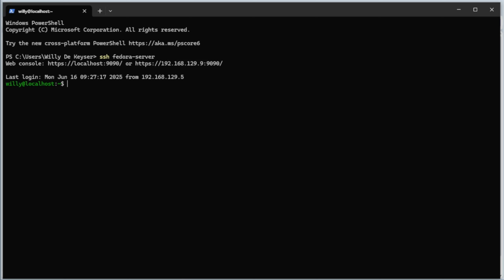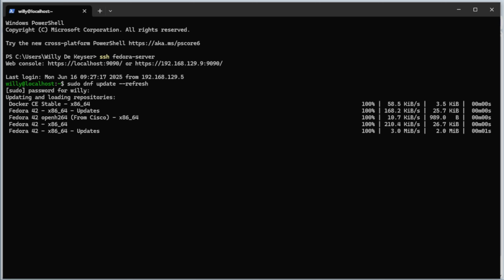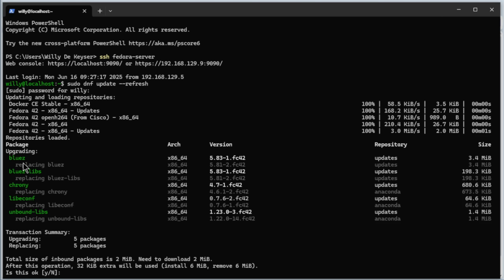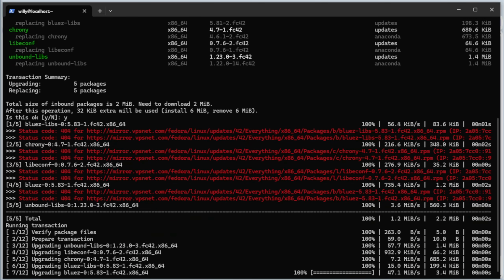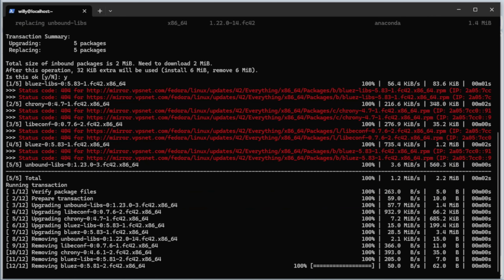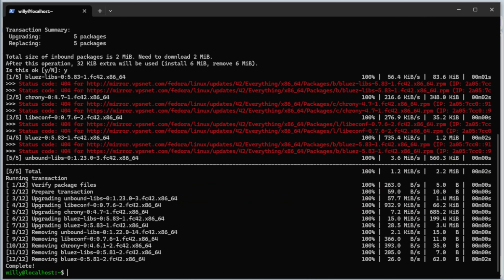As usual, the first thing we do is to update the system. So sudo dnf update refresh. Enter password because we have sudo. See, we have a couple of updates. Yes. It's going to be quick because it's only 4 updates. And we're done.